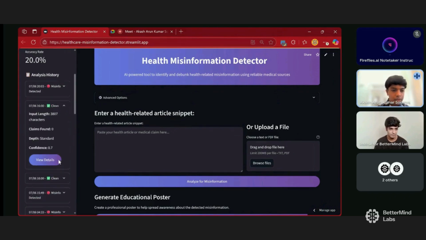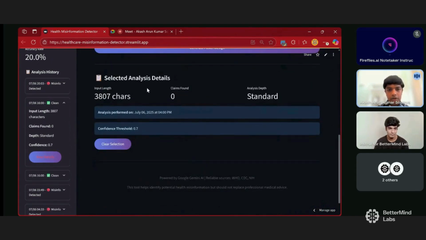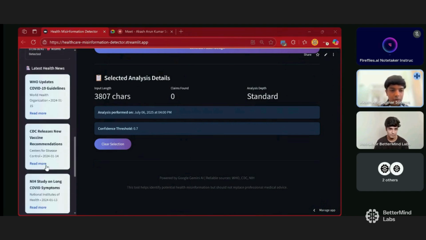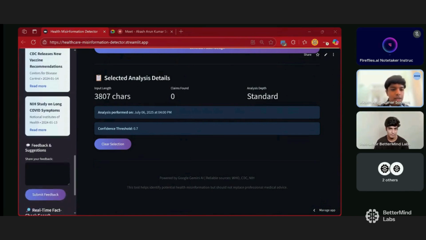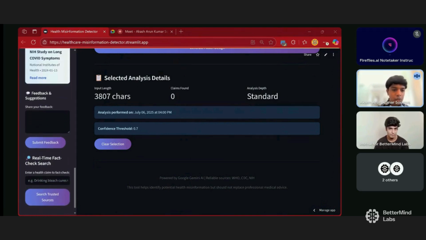If I pull from another input and click on view details, for example, it's going to show over here the selected analysis, what the length was, when it was performed, and the analysis depth. And you can clear it as well. And here's the latest health news bar, which I can frequently update. And this one is not fully functional, the feedback and suggestions. I need to link it to a potential email, but this is just a potential new feature that I was planning to add.